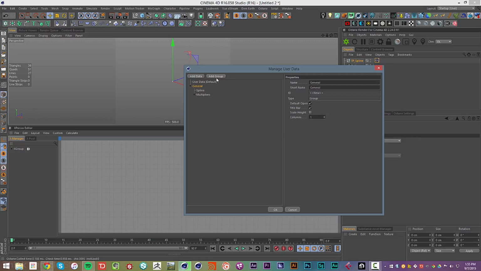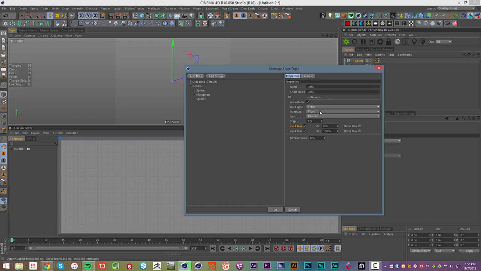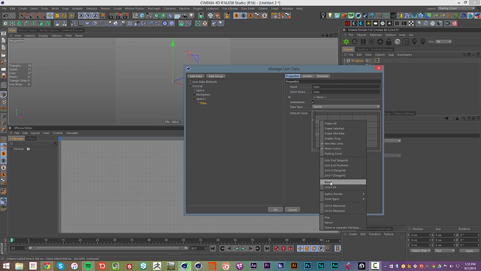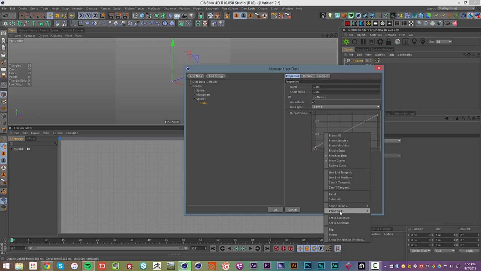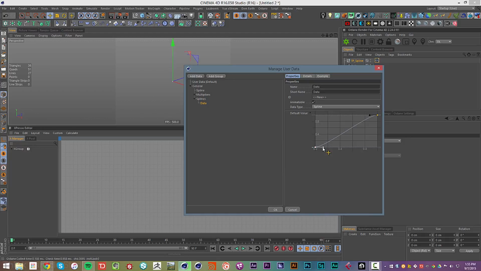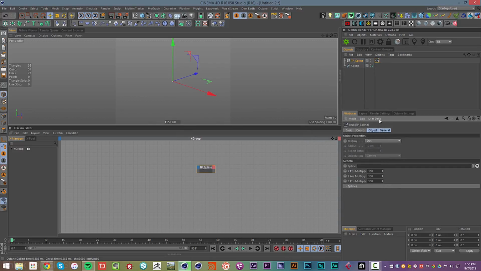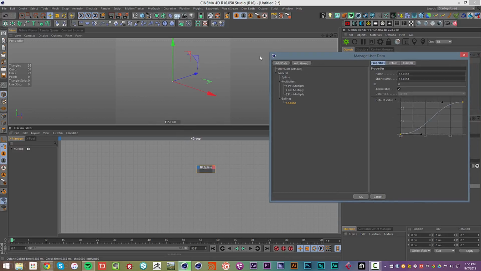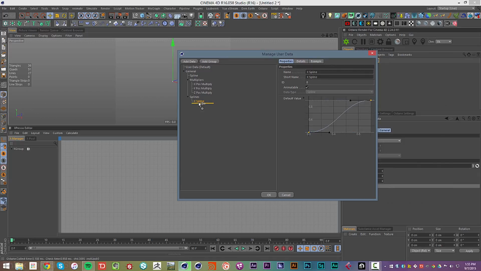The next thing we're going to do is create another group, and this is going to be called Splines. We're going to create a new data type in there and just set it as spline. We're going to reset it and set the point types to easy ease and kind of pull them in a bit. And this will be the X spline. Oops, hit enter. Don't do that too soon. It'll be okay. And then we're going to have our Y spline.